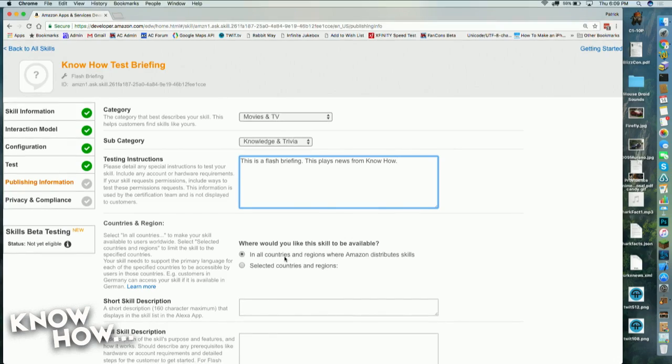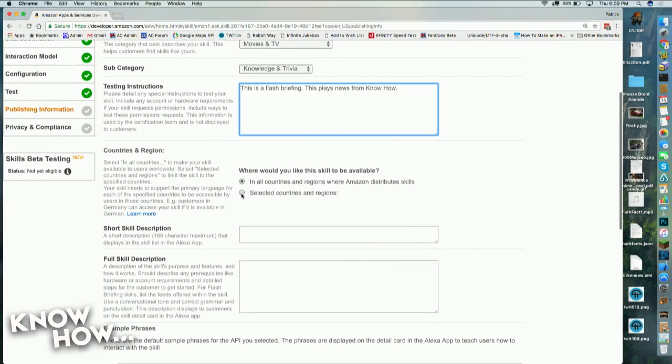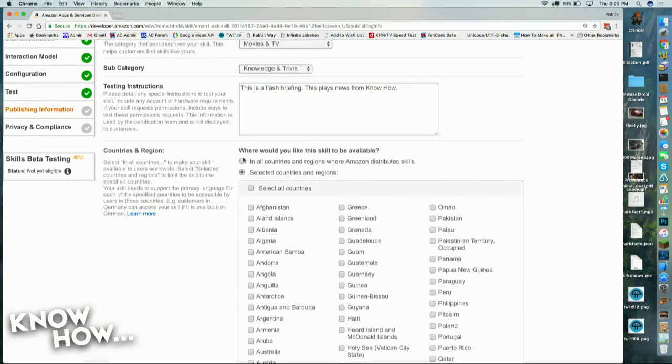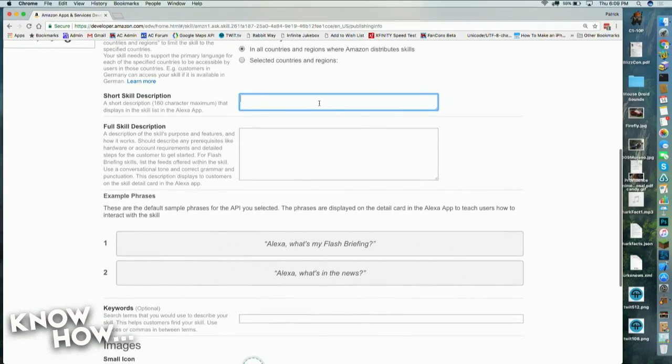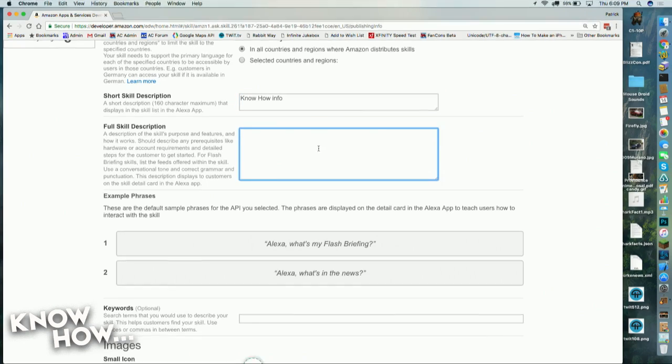Okay. All right, so next up, I have to choose country, region. Choose countries. You can say certain countries. If you don't want it to play in Papua New Guinea for some reason, you can do that. But I think everybody's going to want it available everywhere they can. Short skill description. This is just a short description for the site. And probably want something more verbose than that, but this is just demo purposes.